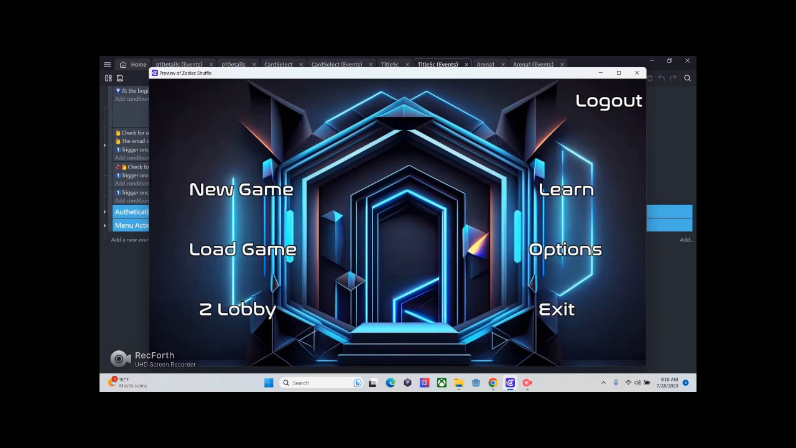To be honest, I don't even know what I want to do with the Z lobby. I just put that on there because it popped in my head at the time. But you can log out by going up here, and then you will be back at the sign-in display.